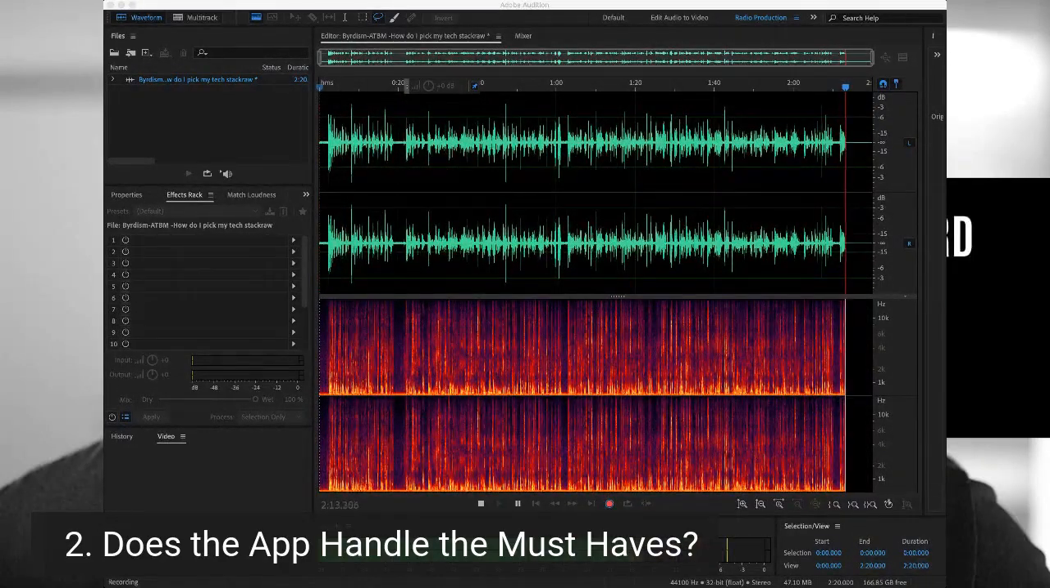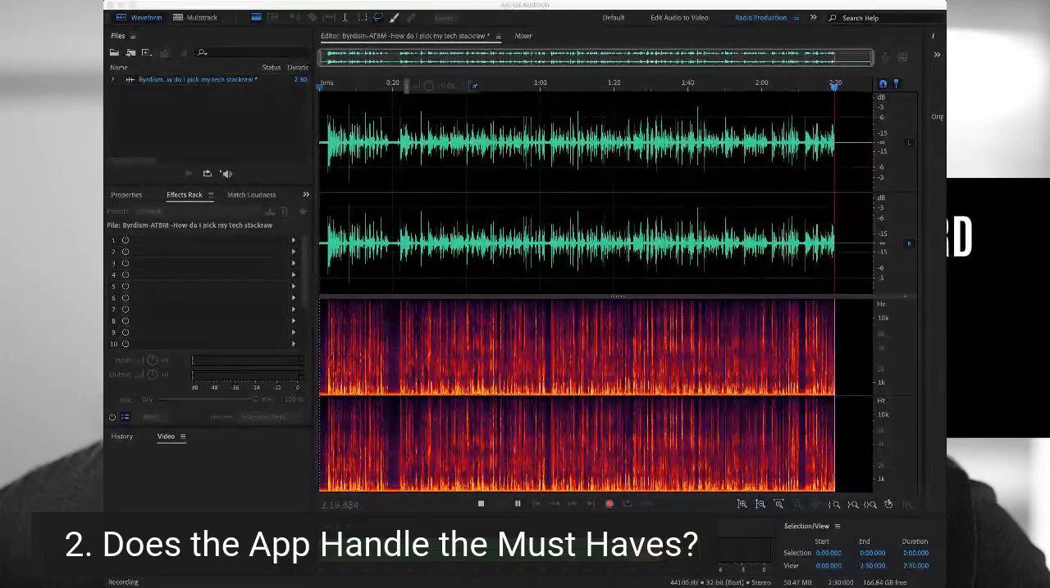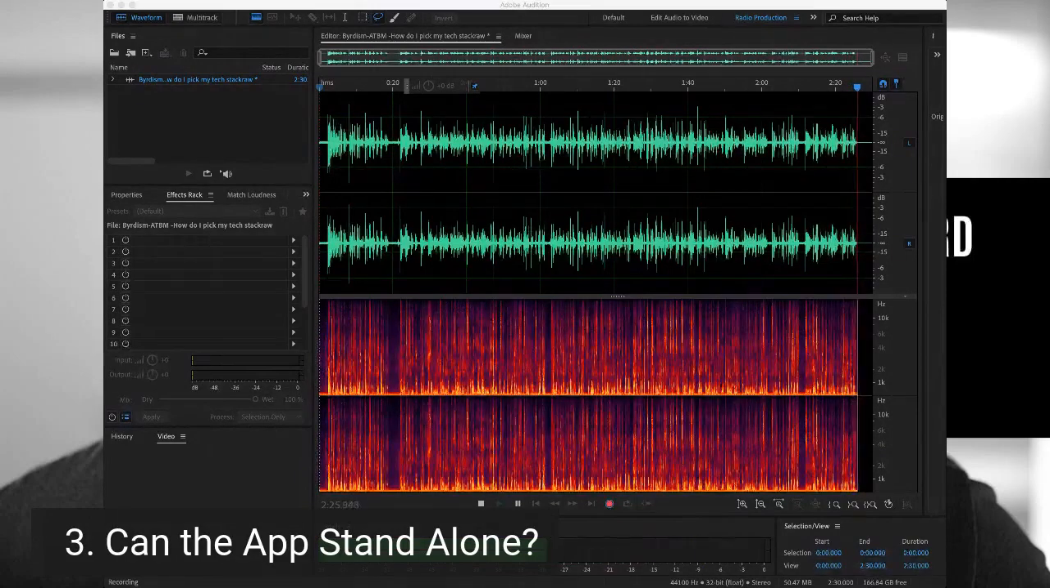The second thing that I do is look, again, does the app actually have the must-haves? Does it do what it's supposed to do? Is it going to solve my pain, my pressure? Is it going to take care of what I need it to take care of? So number 2, does the app handle the must-haves?